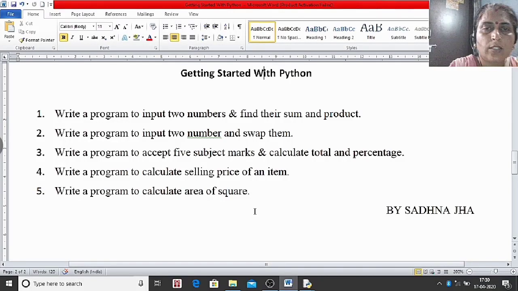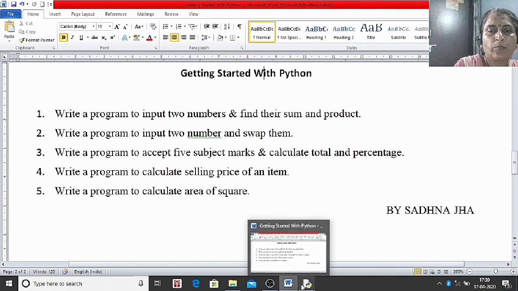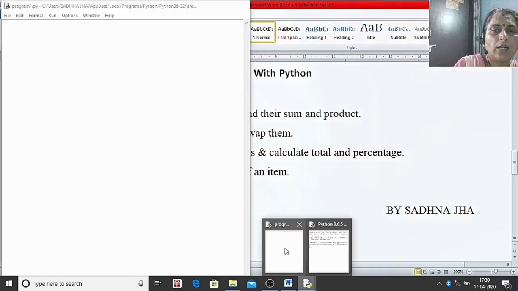Hello students, today we will learn about these 5 programs. The first program is to input two numbers and find their sum and product. So we will move to a Python shell.